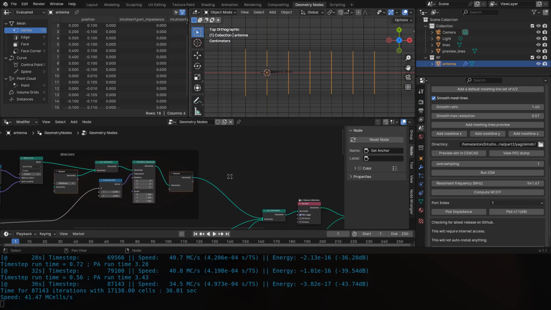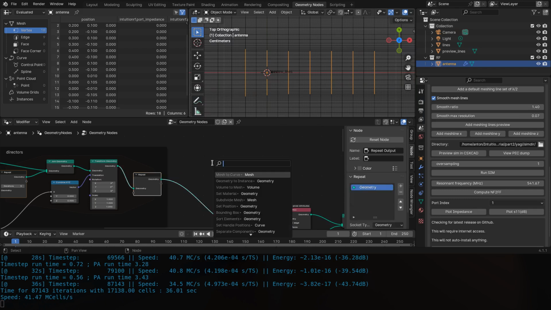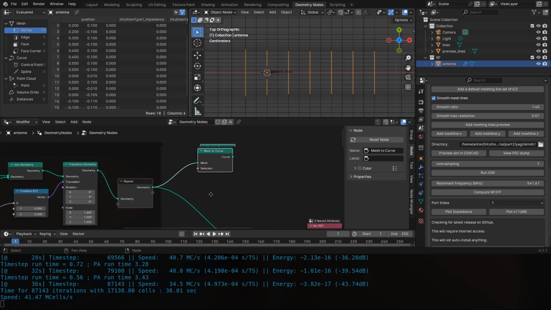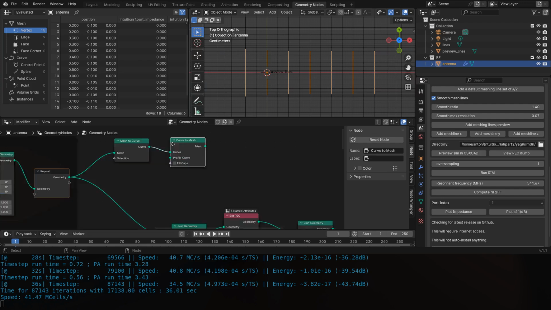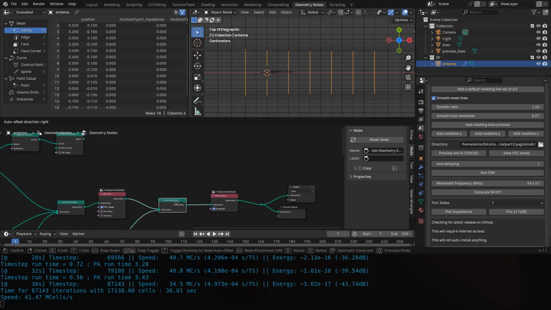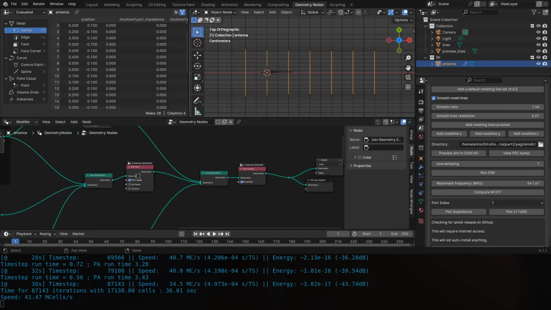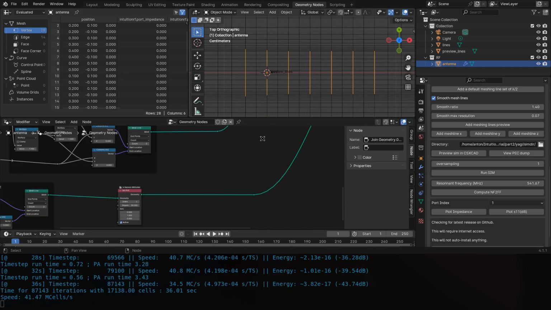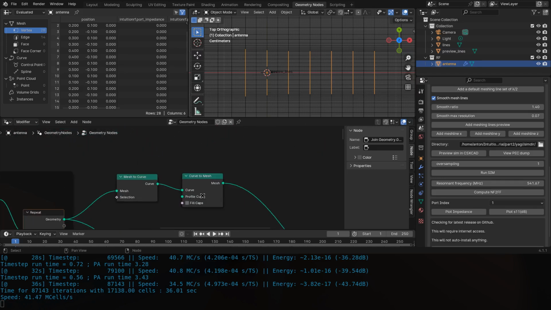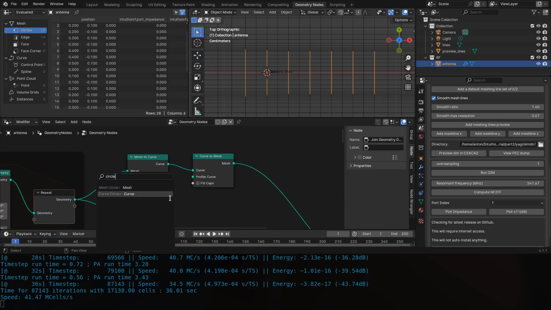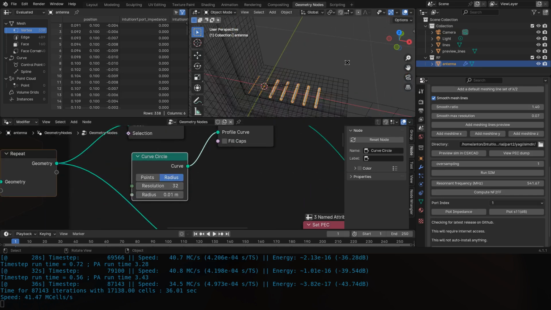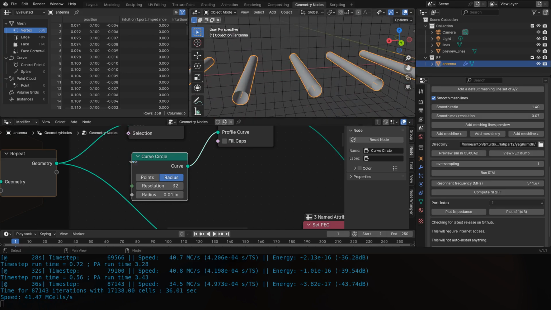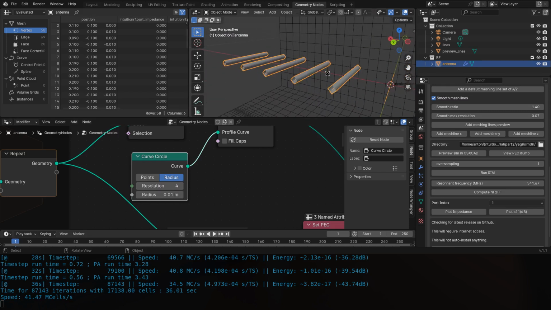Okay, so for instance, what we could do is take this output, go mesh to curve, like this, and then curve to mesh, like this. I'm going to join this here, so it will not be an electrical conductor nor a port, but it will be an anchor in the simulation. Okay, and now as a profile curve, I'm going to use a circle like this. It's going to be way too big by default, so let's make it a 1 centimeter radius. And then it's also going to be over defined, so let's go with a resolution of 4. And now we have these meshes.